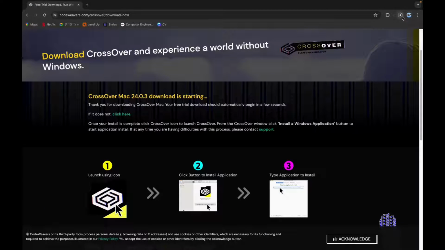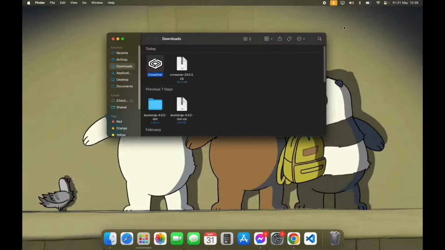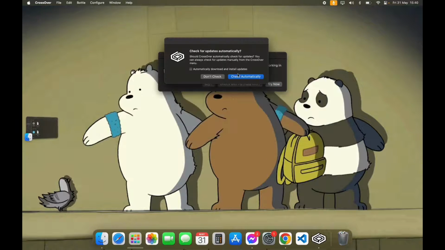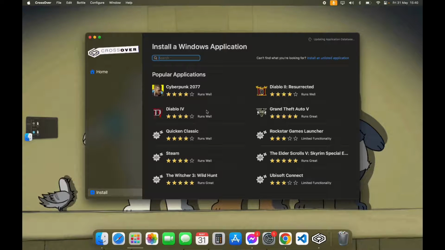Now your download has been started. After your download is completed, you'll get a pop-up like this. Click on it. Now click on the CrossOver. And here you have successfully downloaded CrossOver on your MacBook.